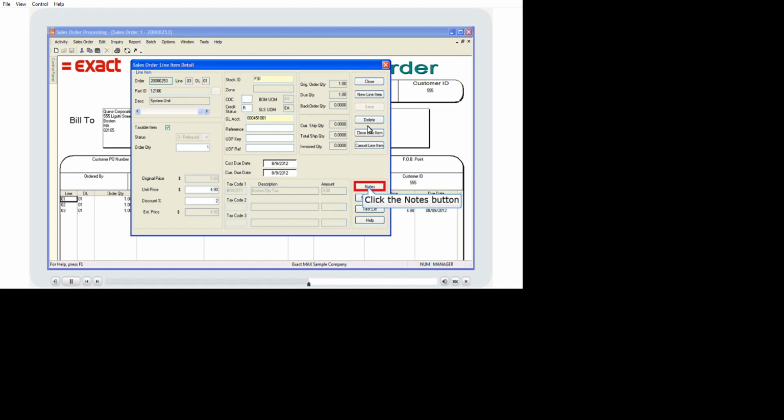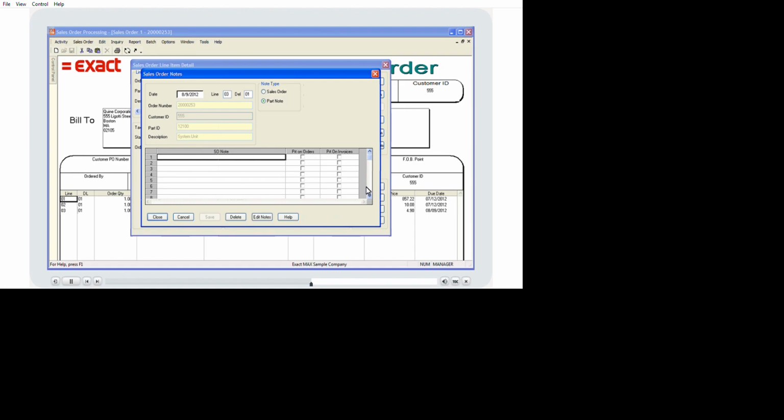The Notes button takes you to your sales order line item notes. If you have standard order or part notes set up in your system, they will appear here by default. In this example, no part notes have been entered for the part being ordered, so the field called SO Notes is blank. You can add notes here by clicking in the line and entering them now.